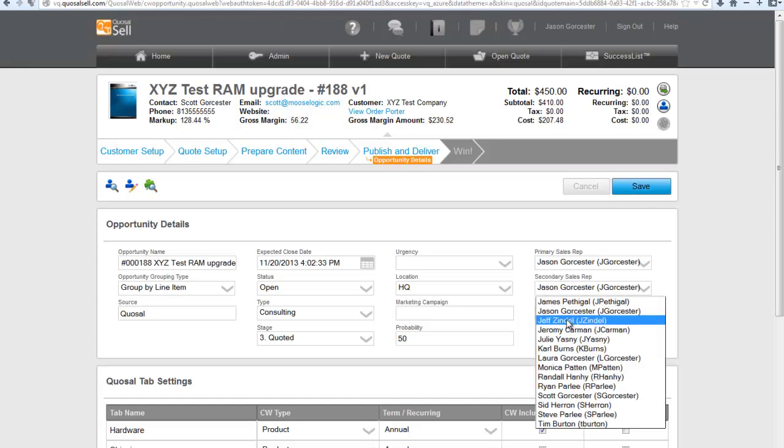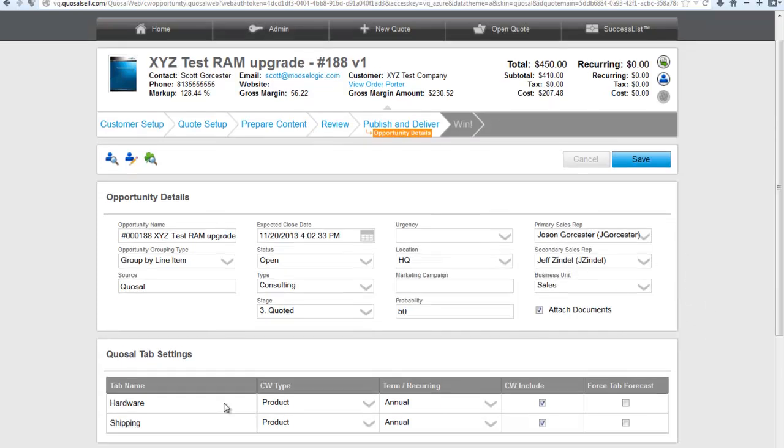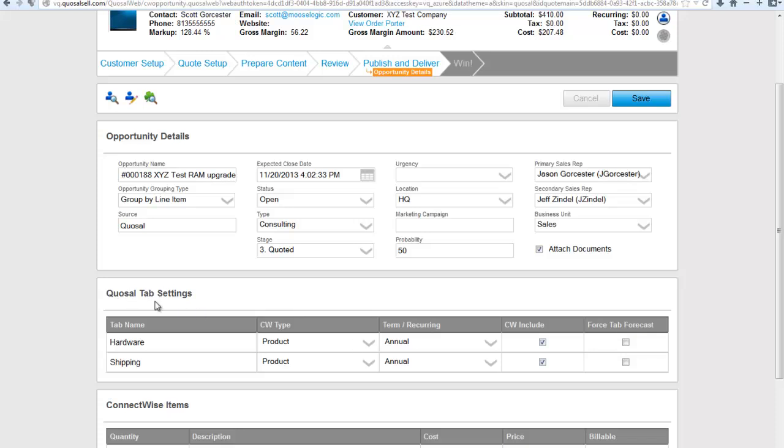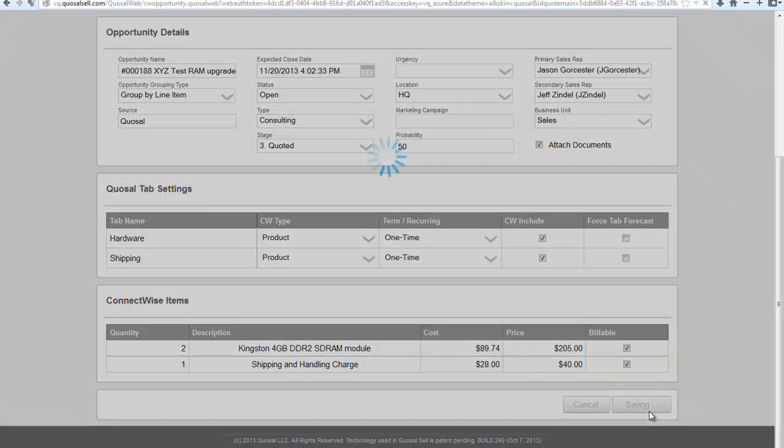Pick your primary and secondary sales rep. Usually it's going to be another sales rep on your team. Come down here into Quosal tab settings. Make sure that everything is set to one time, unless it actually is annual, monthly, or one year. In that case, there should be something set up in ConnectWise for that. And double check your ConnectWise items. Looks like everything is in here, and we're going to save.